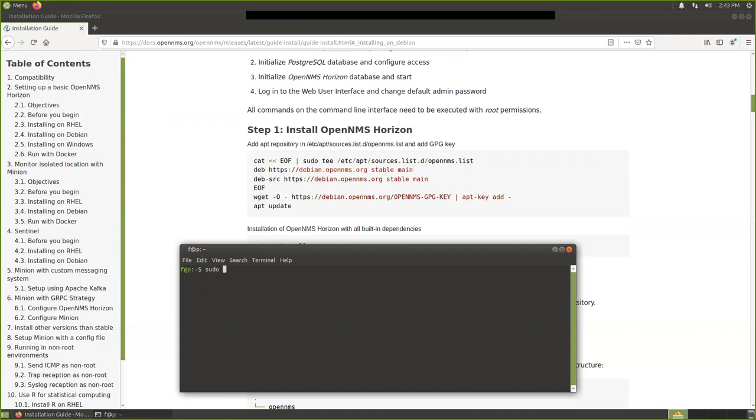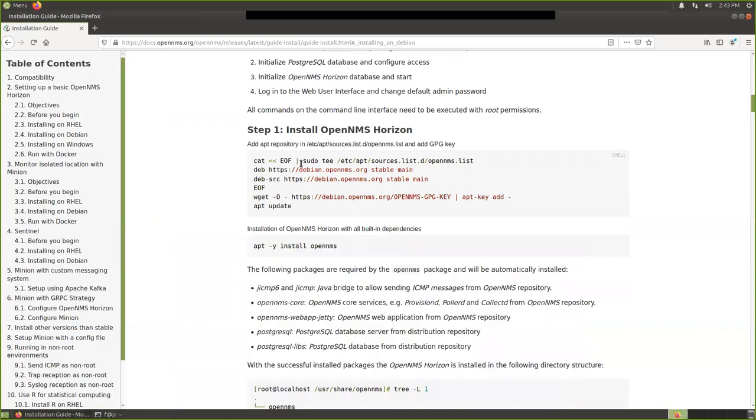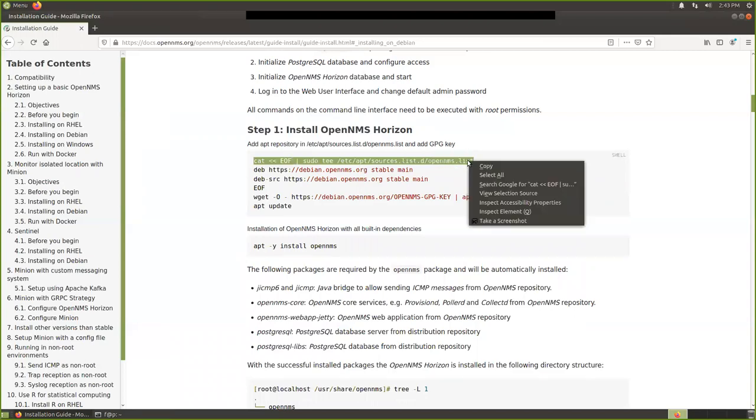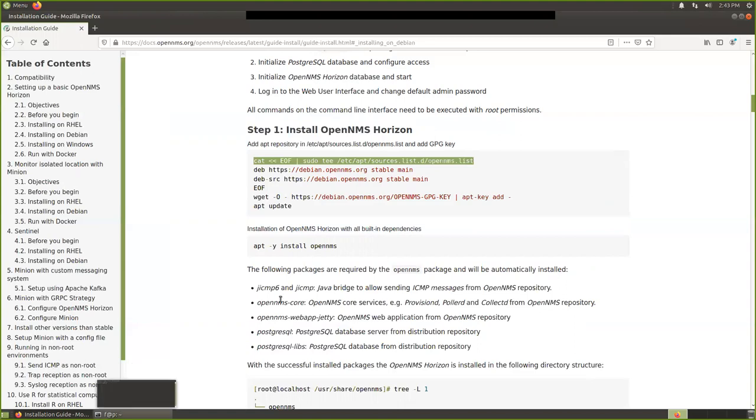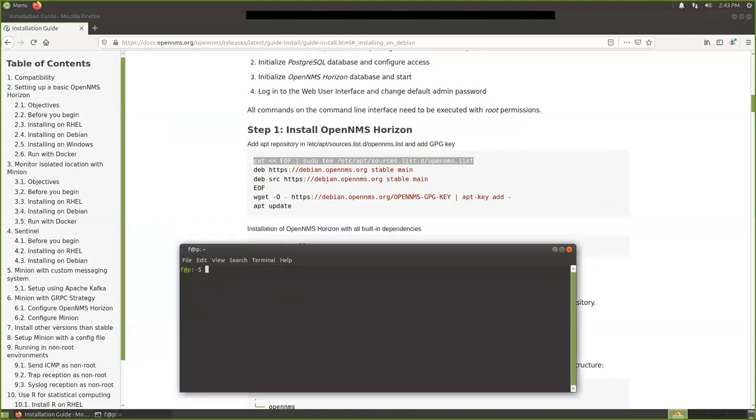We use sudo to run this command. Actually there is already a sudo here, so we don't need to add one more sudo here. This command works like this. We create a file, then use this cat command to add this stuff inside that file. You see this EOF. So we paste this command.